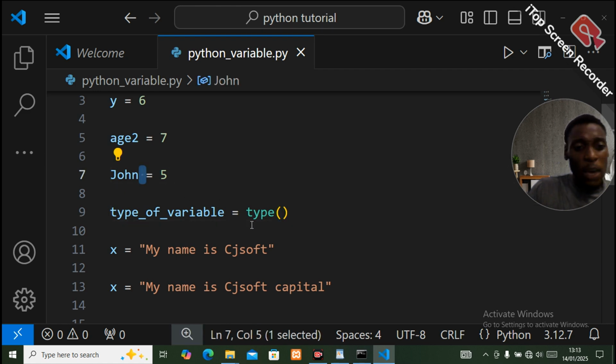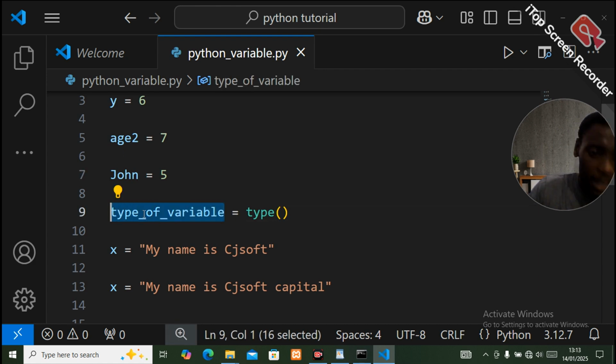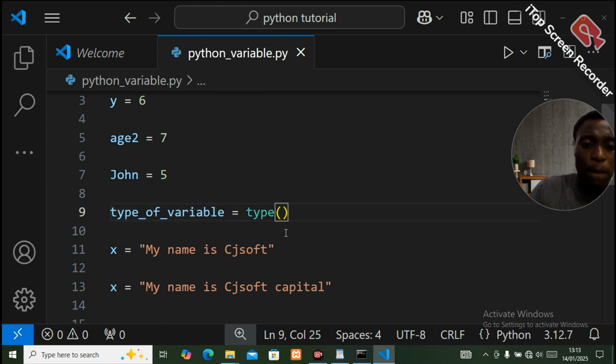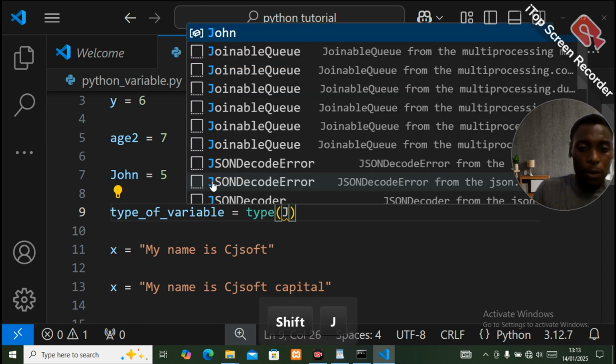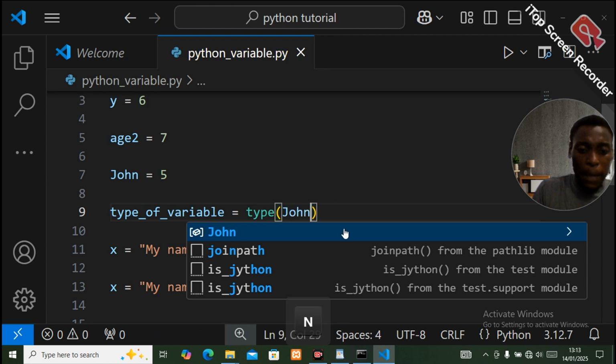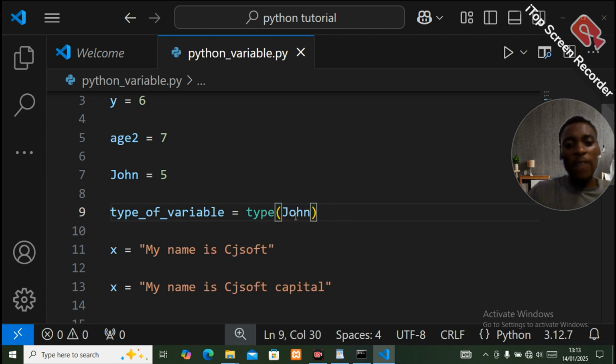It works the same, it's just used for readability. That is why you have this pattern of creating variables. In my next class, I'm going to show you the rules involved in creating this kind of variable. Now we want to know the type of John. So type, variable name, John.